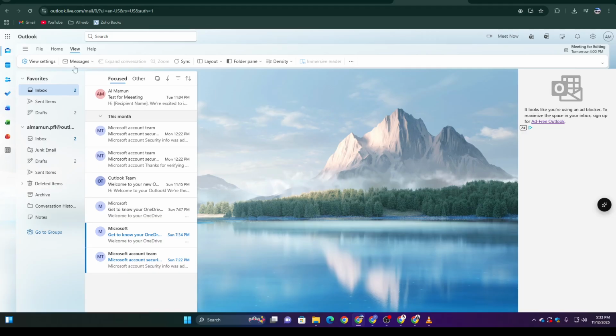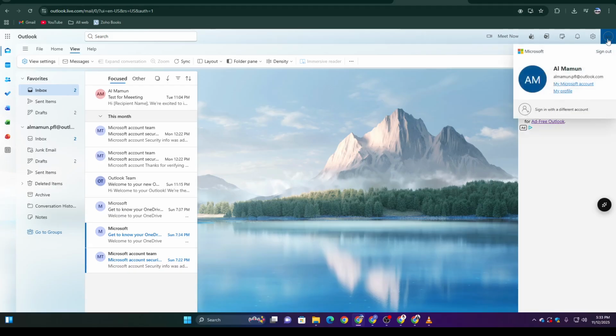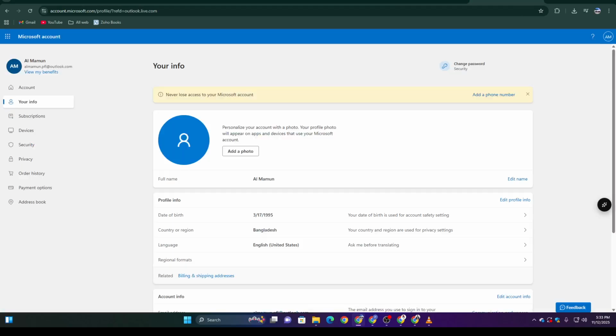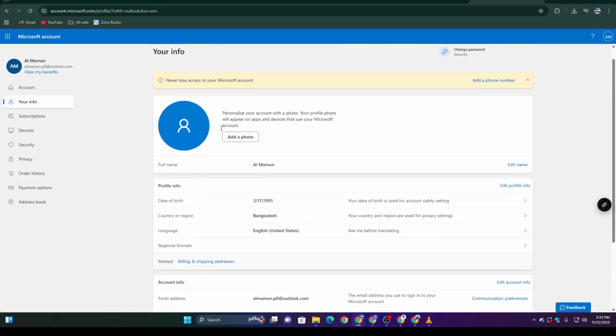After logging in, look to the top right corner of your Outlook screen. You'll see your profile icon. It might show your initials or your current photo. Click on it, and from the drop-down menu, choose My Profile. On the new page, you'll see a tab called Your Info. This is where all your personal details are stored. Right near the top, click Add a Photo or Change Photo if you already have one set.